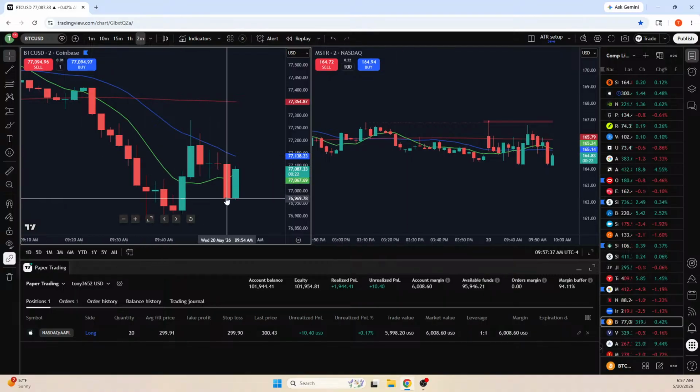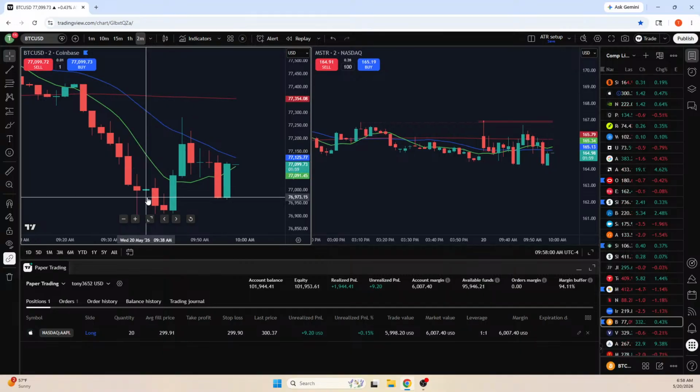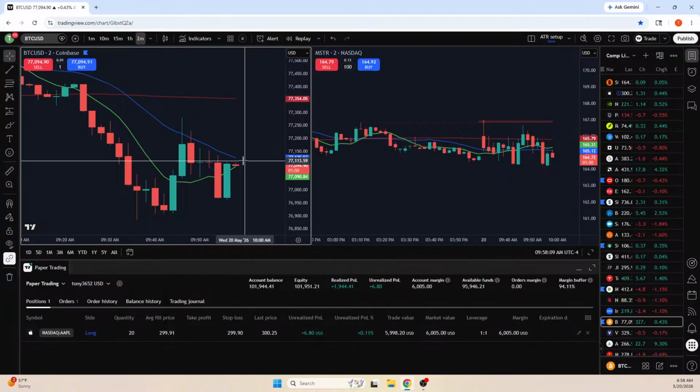Remember what I told you? These big bars shouldn't be taken out. If they got taken out, that was just a fake out right here. Boom. Shot above that 8. Let's see. Need to clear that 20.